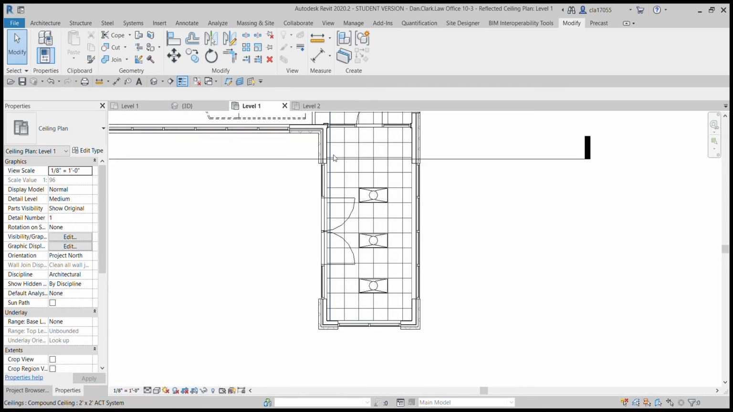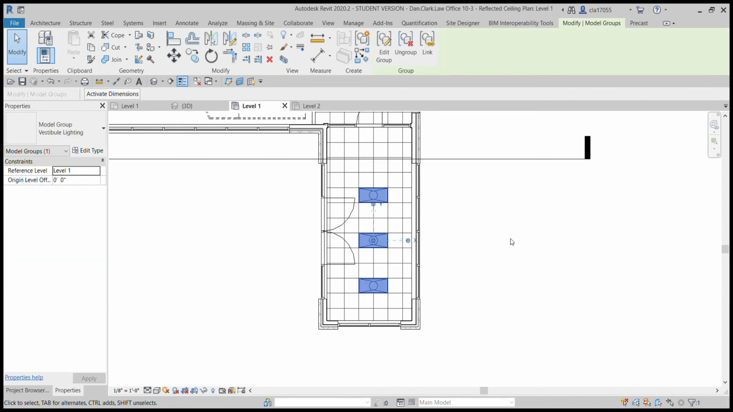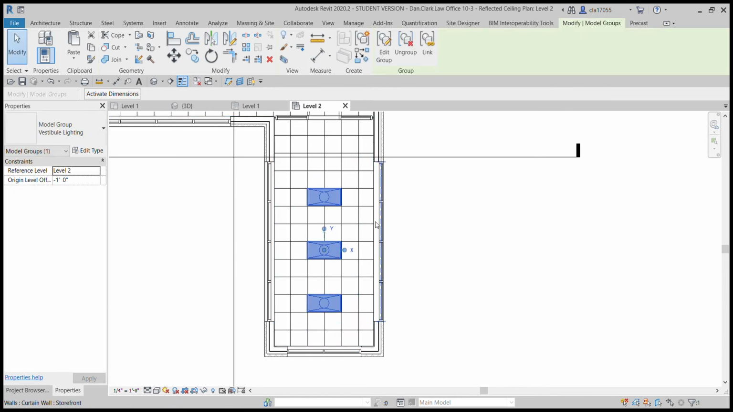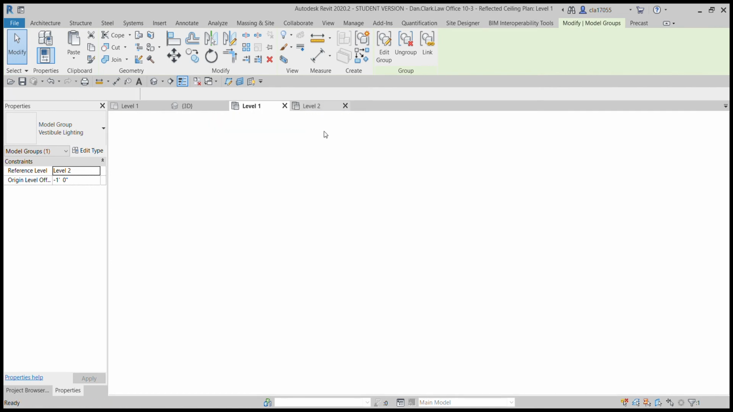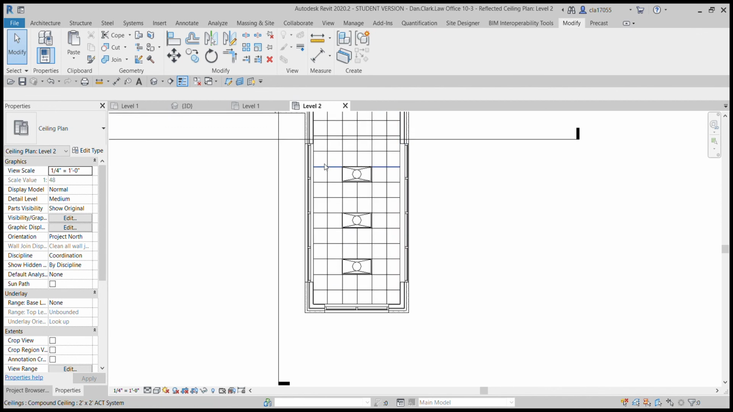So let's see, I want to click on the group, and then I'm just gonna Control C to copy it, then I'll come up to level 2, and then I'll Control V, and then I can place it wherever it needs to go. So it looks like right there is where I had it on level 1. And that's kind of the basics to it.